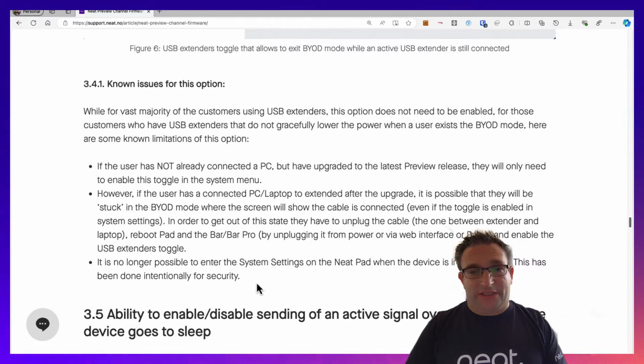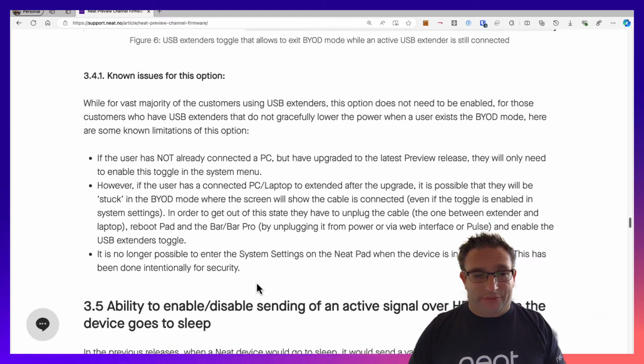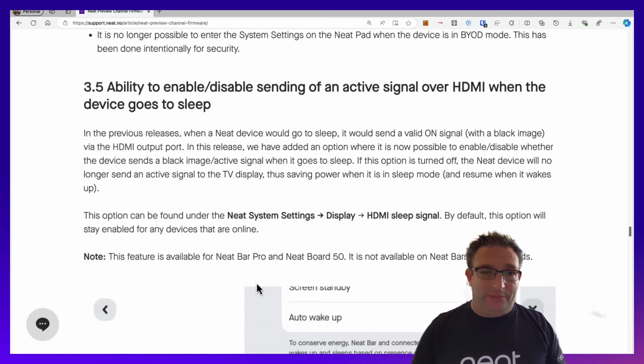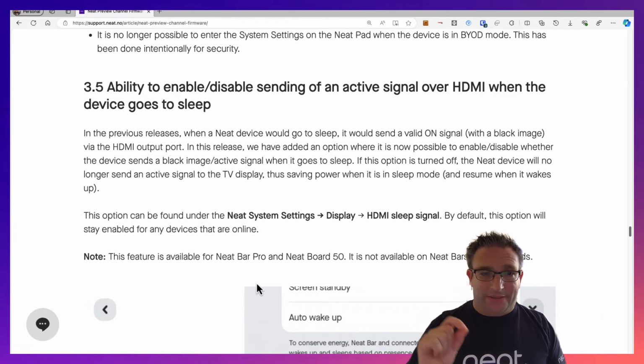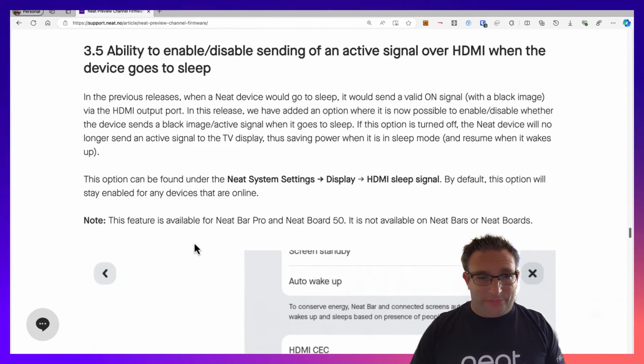There's so many USB extenders out there, or IP extenders, HDBaseT extenders, etc. Docking stations that people use. So give it a try and see how it's working out for you on there. And here's a new enable disable the active signal over HDMI. So when we send a device to sleep, it would send an on signal, so a black image to the screen. We've now made it possible to make this inactive when it goes to sleep. So it's just another option for power saving, sleep mode, etc. And obviously it'll then wake up automatically as well.